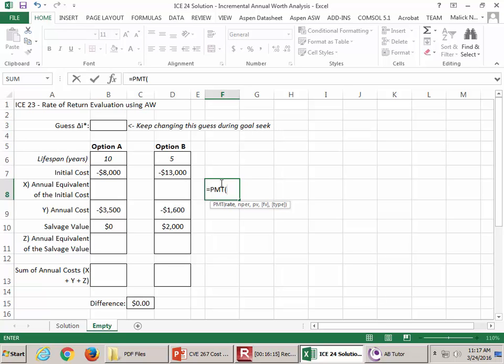All right. Here's the thing, though. What you're trying to find out is the rate of return on the difference between the alternatives. So you don't know the interest rate. See how the payment function is asking you for a rate? So the rate that you're going to solve for, this is an iterative process.